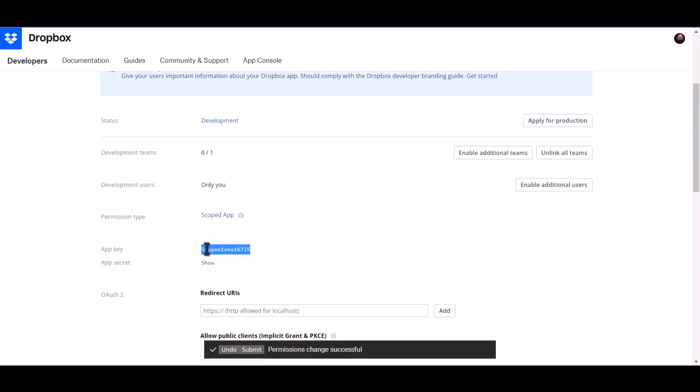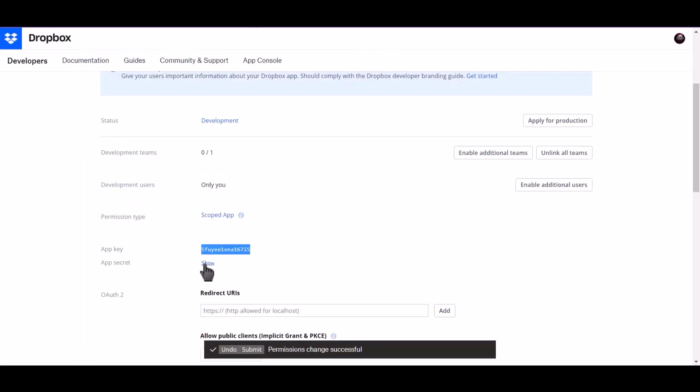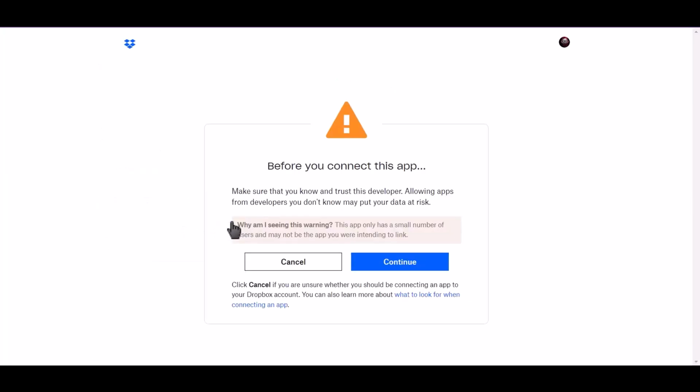Copy app key and paste it here. Copy app secret and paste it here. To get access code, please visit Dropbox access code.